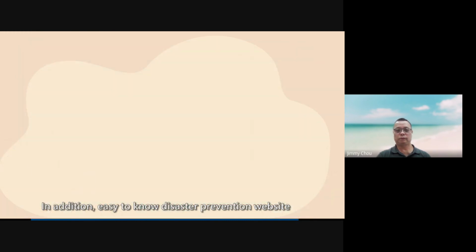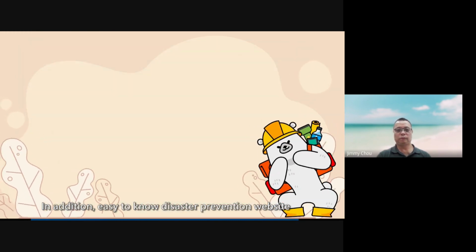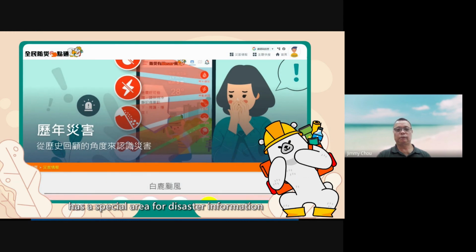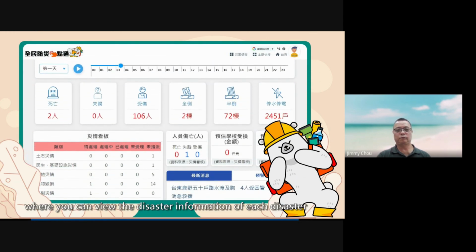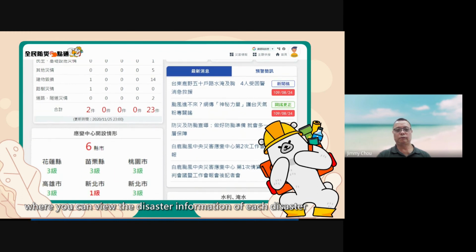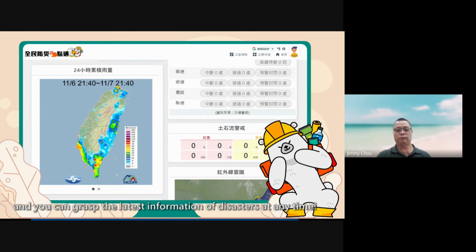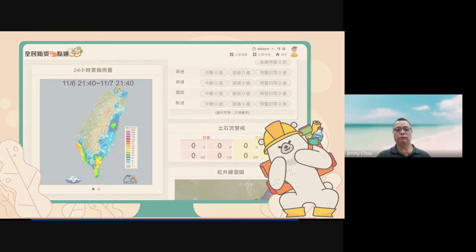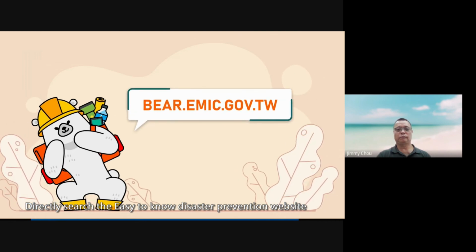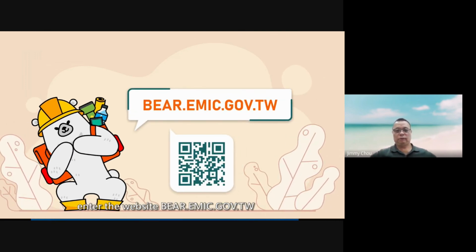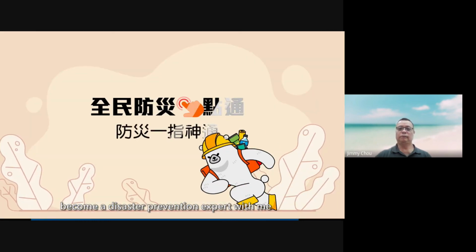In addition, the easy-to-know disaster prevention website has a special area for disaster information, where you can view the disaster information of each disaster, as well as the government's emergency response situation. And you can grasp the latest information of disasters at any time. Directly search the easy-to-know disaster prevention website. Enter the website pear.emic.gov.tw or just scan the QR code. Become a disaster prevention expert with me.